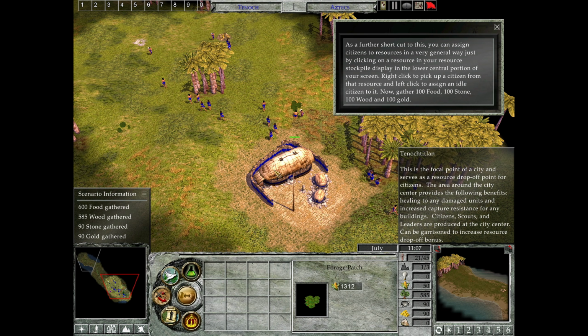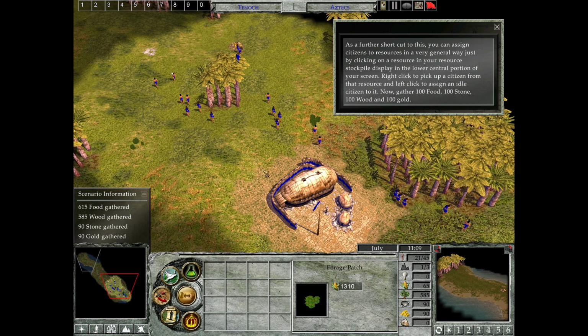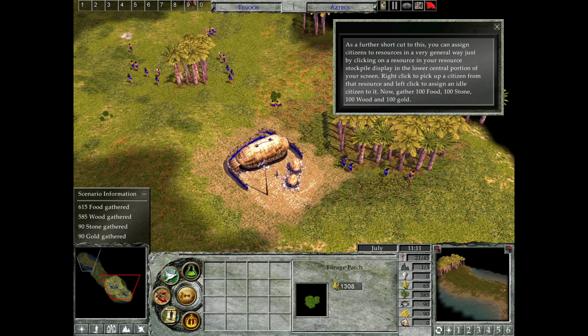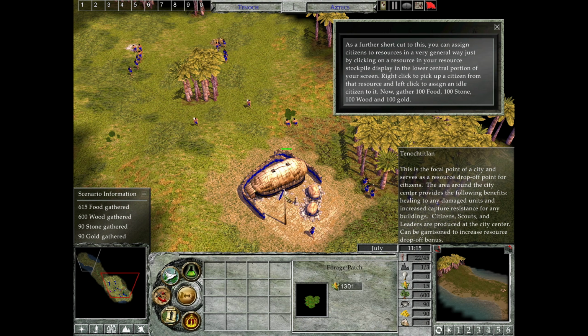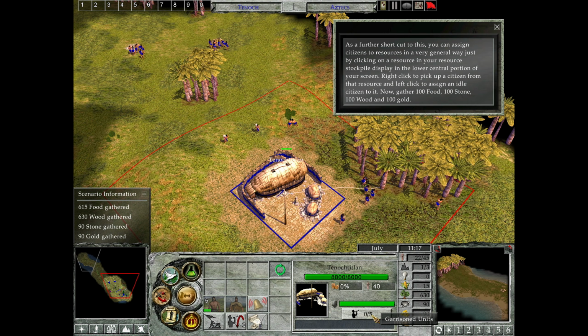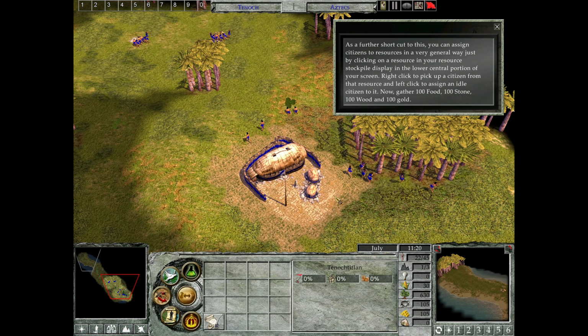And we almost have enough already. When these guys here come back, then we'll be there already. We can garrison people as well if we wanted to.